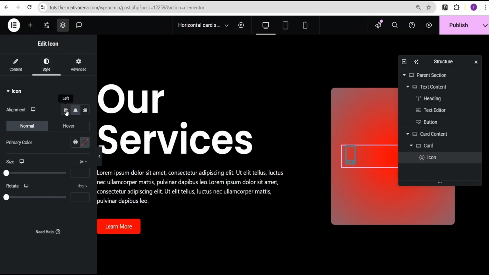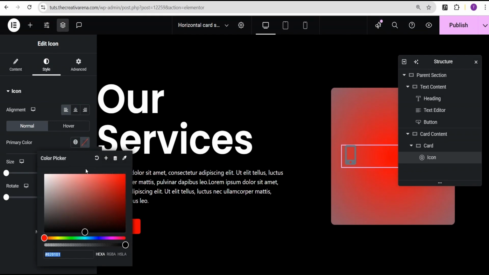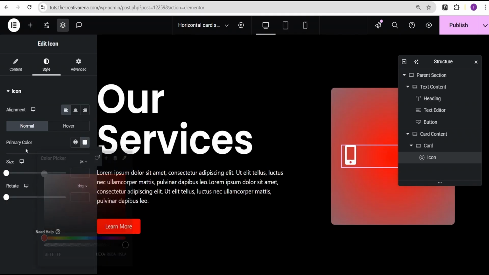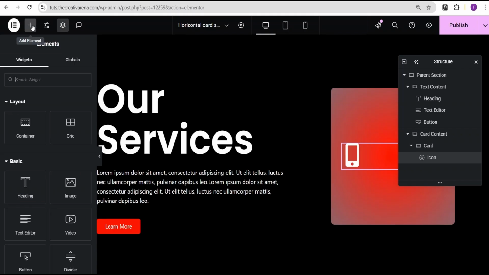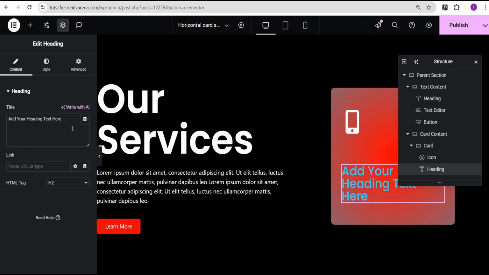For the alignment, I'll set it to the left. Color, I'm going to set it to white. Then the icon size, I'm going to set it to 60 pixel. Then I'm going to come over here and select the heading widget and drop it right below the icon. And for the heading text, I'm just going to set it to app development. Then I'll go to the HTML tag and set it to H4.